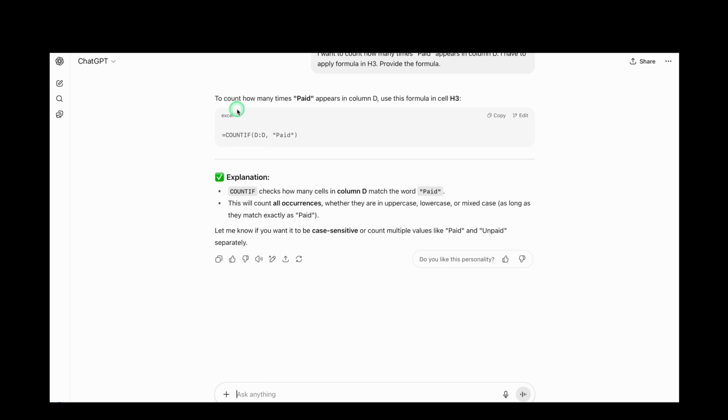To count how many times paid appears in column D, use the formula in cell H3. And this is the formula or function of COUNTIF. I'll copy this. Over here, ChatGPT has given us the explanation, meaning how our formula is going to work. And it's saying, let me know if you want to be case sensitive or count multiple values like paid and unpaid. So as of now, we will move with this formula.